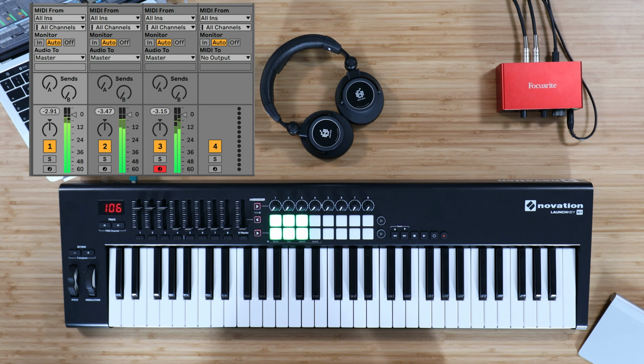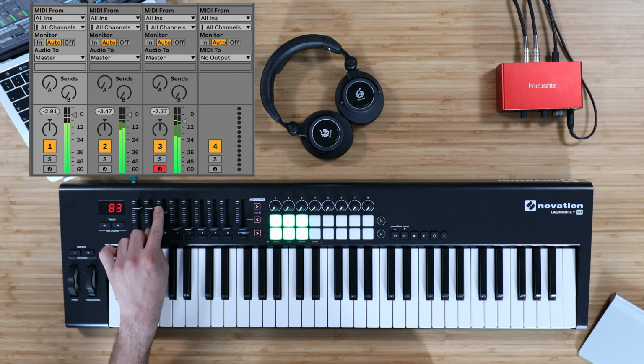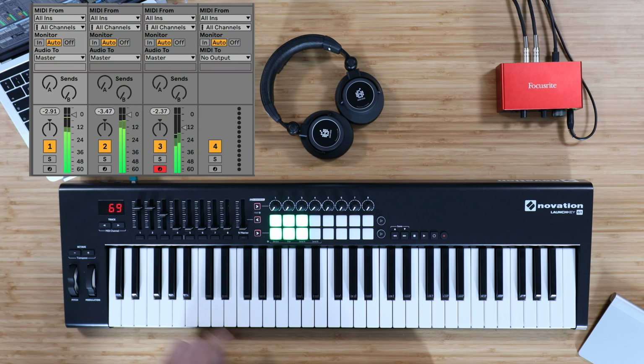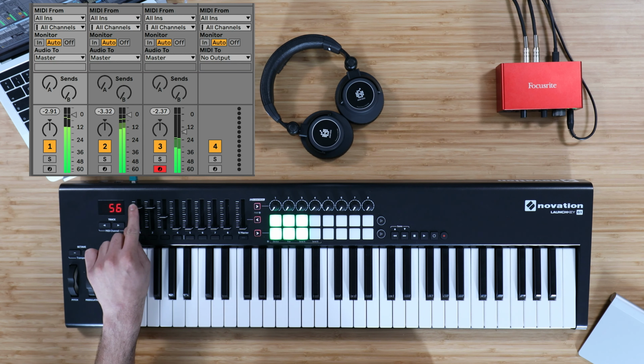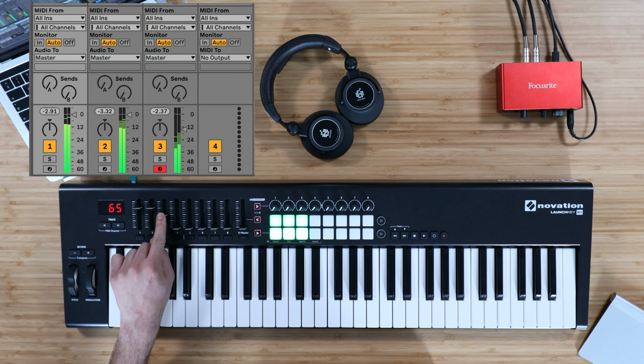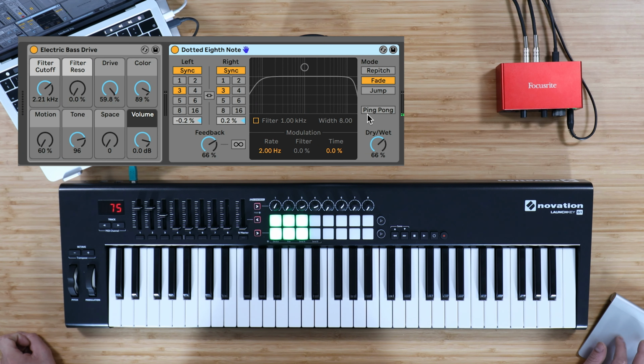Now I'm going to start to level everything out using the faders on my Launchkey. I'm happy with the levels now, but I feel that the delay is too prominent. So I'm going to go and experiment with the dry and wet knob on the 8th note delay plugin. Now I'm going to turn up the melody and then launch the bass line and drums.